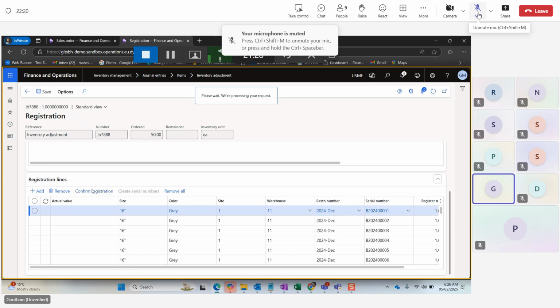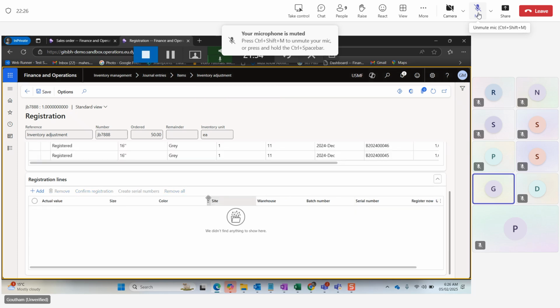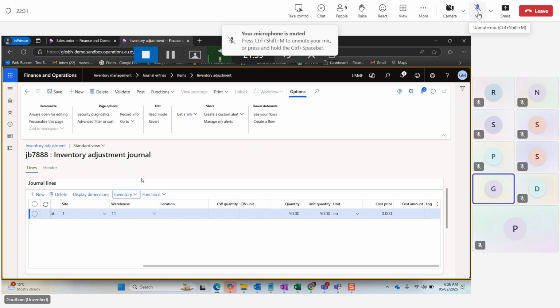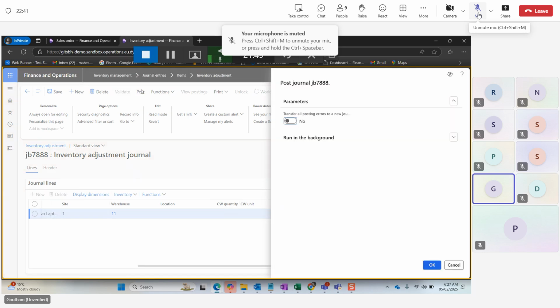Once I click on confirm registration, the registration process has been completed. It means that each line's individual serial number has been mapped for each quantity. Now the journal is ready for posting. If I click on post, my inventory adjustment journal will be posted. The same kind of registration that I have done, you will do in the product receipt in the purchase order, which you have already seen in the procurement session.